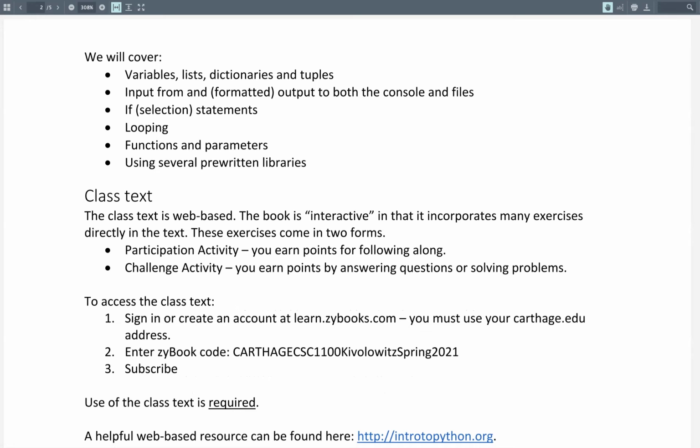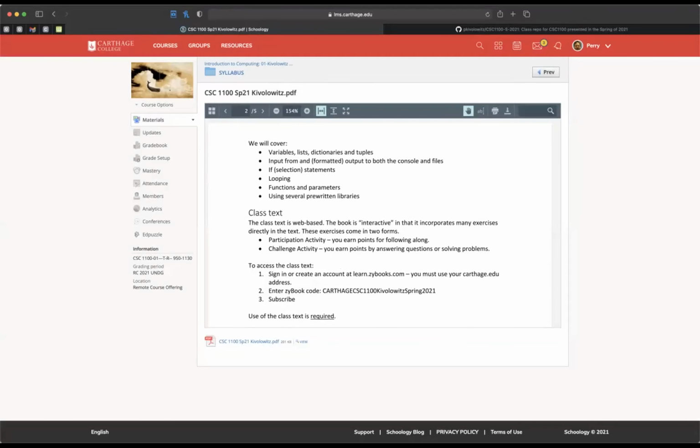And also being interactive, it should be challenging you and stimulating you as you're reading the material. So the class text is required, and in fact, the assignments to it have already been pre-scheduled.